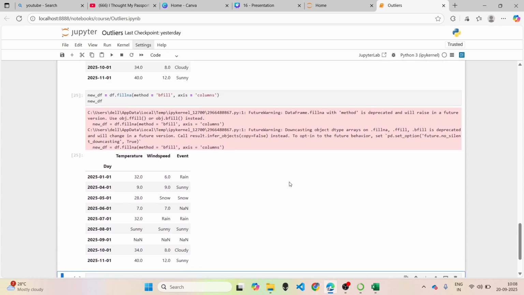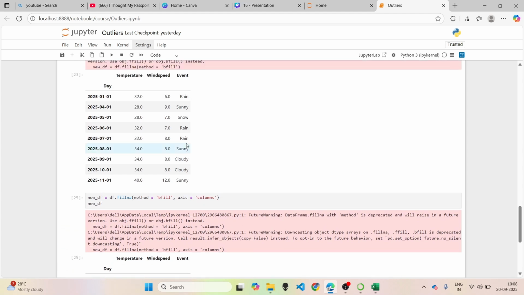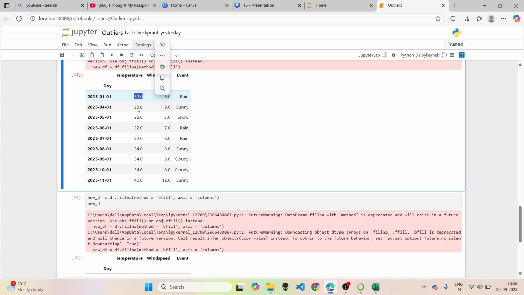Now you can see here, in this the value is shifting from the next row to its previous row.